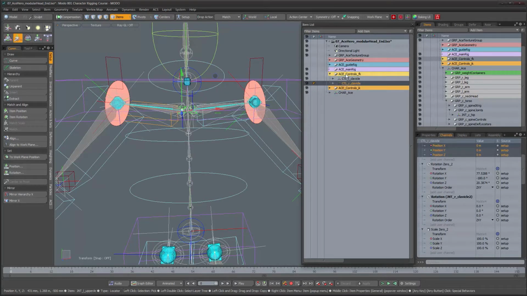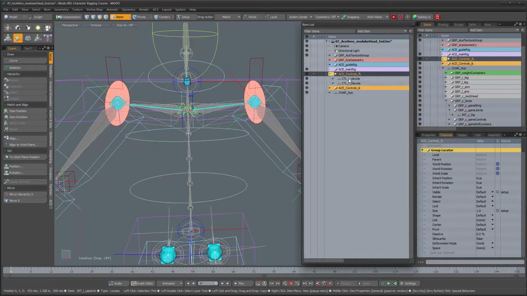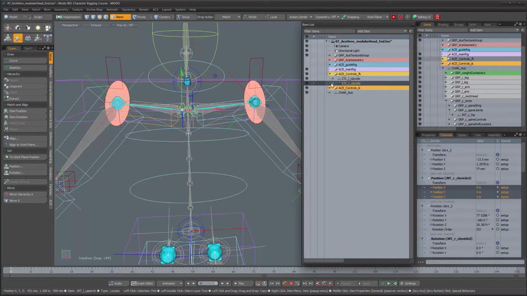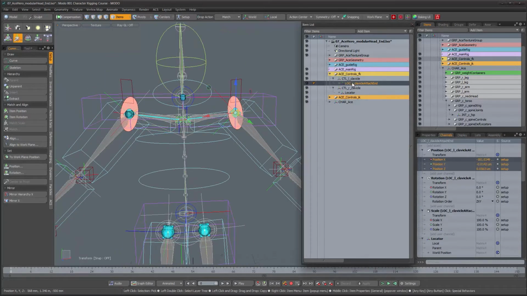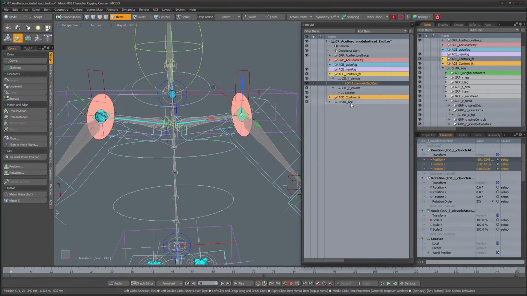We have these two controls that are here in the FK controls folder that we have. Well, I'm calling them folders, they're group locators. So we have these two control objects that also have other things under them. And we have the clavicle attach end on the left, and this one on the right that is actually not properly renamed. Let's do that. Locator right clavicle attach end. Much better.